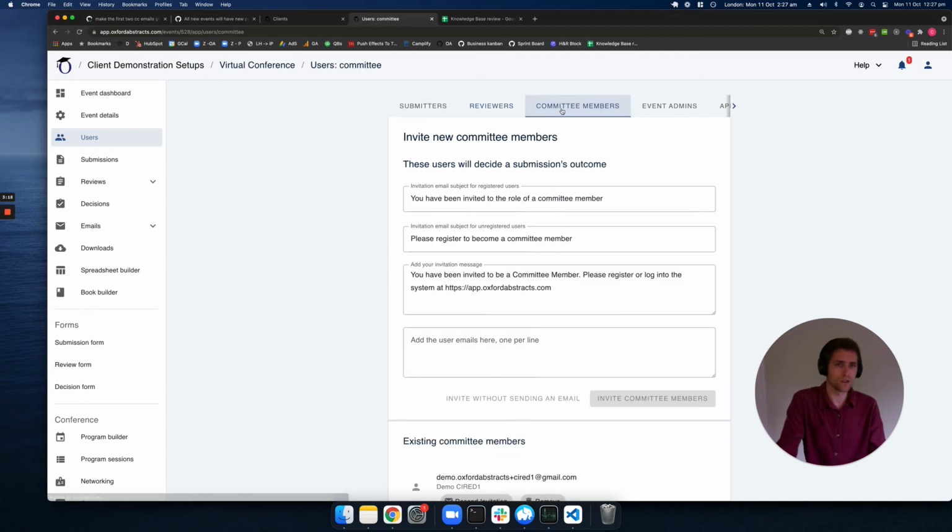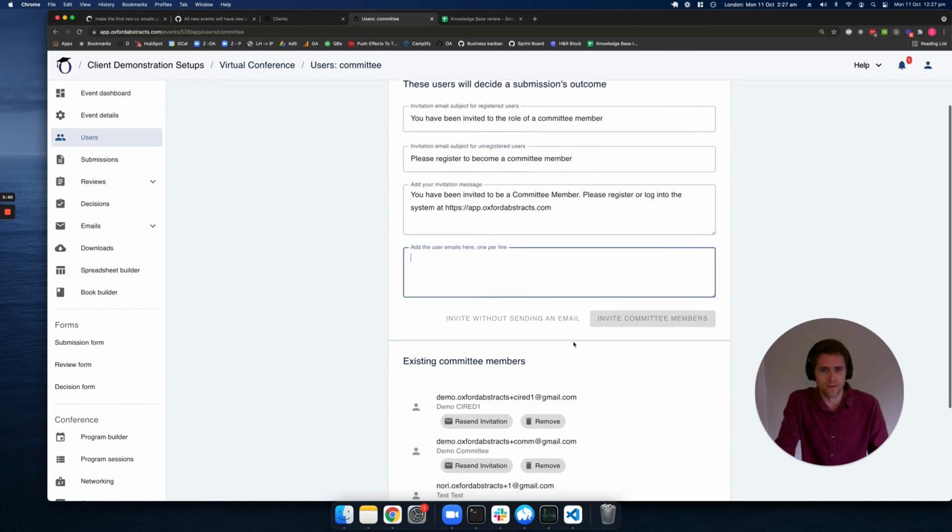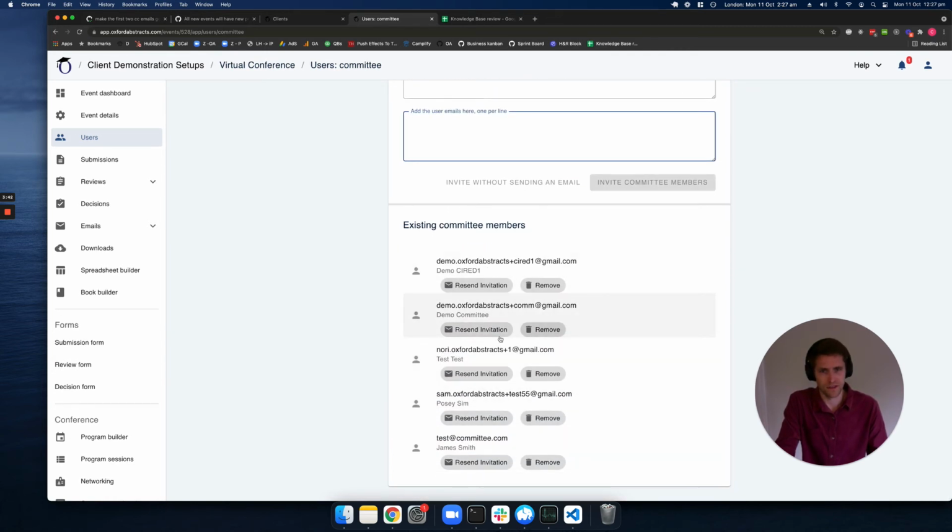Okay, so the next one we'll look at is the committee members. So again, here we can invite the committee members. Here we can choose to invite them without sending an email or with sending an email. So here we can change the copy of the email and the subject. And again, same below, we can find and remove our existing committee members if we wish to. And here we also have the choice to resend the invitation email.